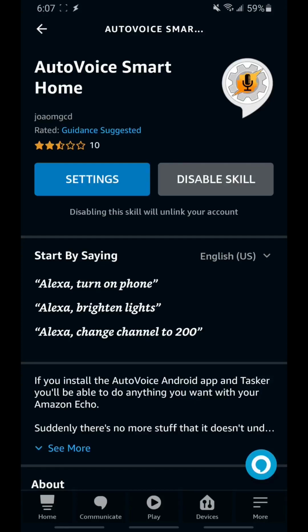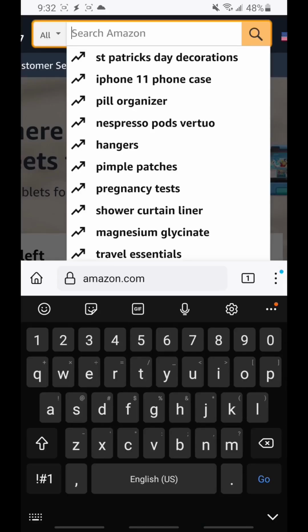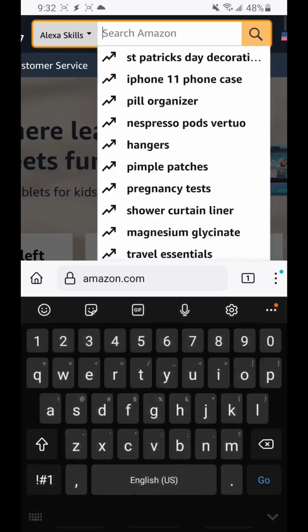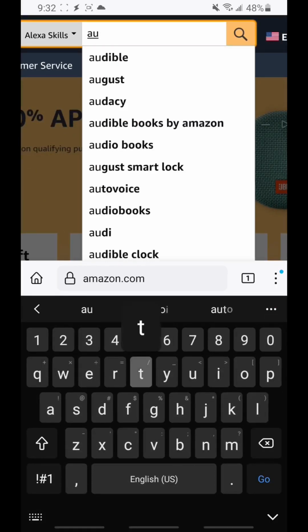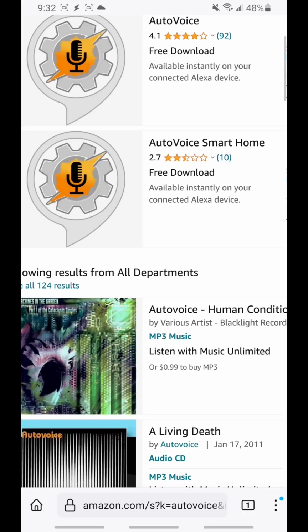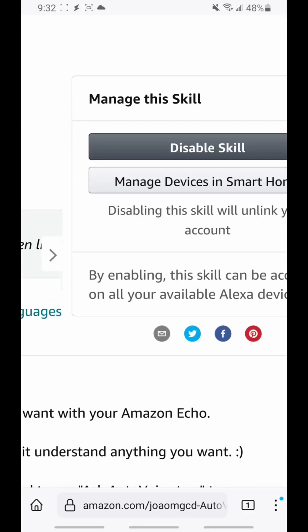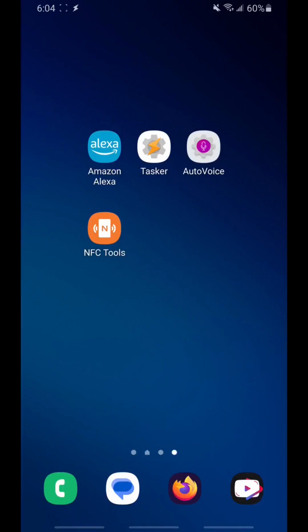I had some trouble enabling the AutoVoice Smart Home skill using the Alexa app. In the end, I had to use the Amazon.com website to enable the skill. Basically, you go to the Amazon.com website on a PC, and then you select Skills as the department, and then you search for the AutoVoice skill. Just like before, you still choose the AutoVoice Smart Home skill. When you click on the skill itself, it should open up the page where you can enable the skill. It's just going to ask you to enter your Gmail account that you used to sign up for the AutoVoice app.